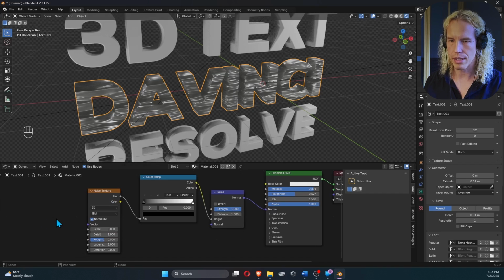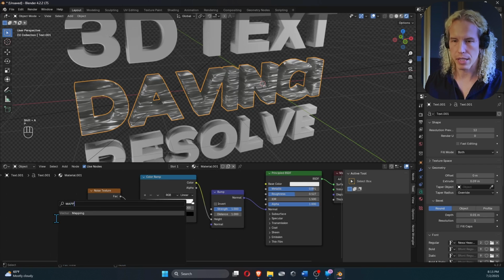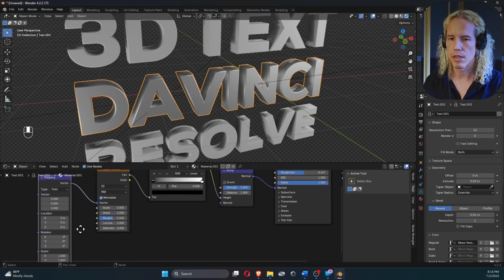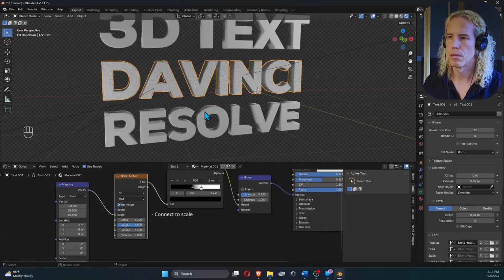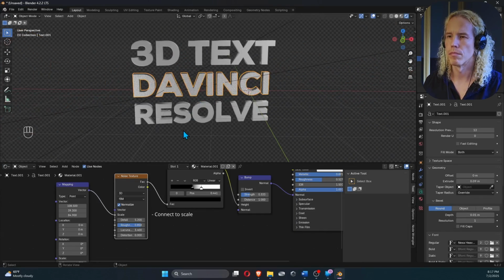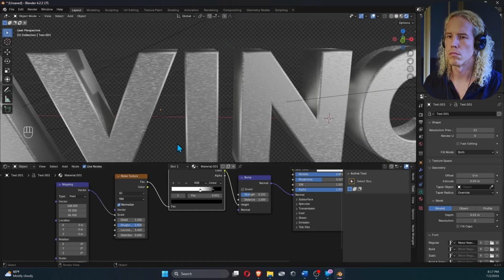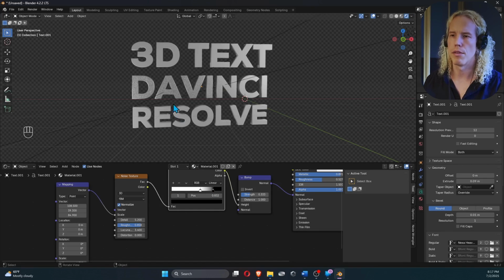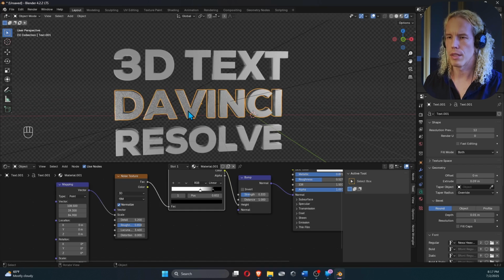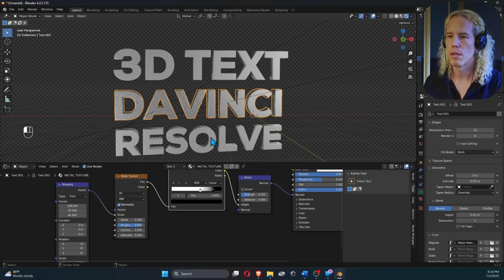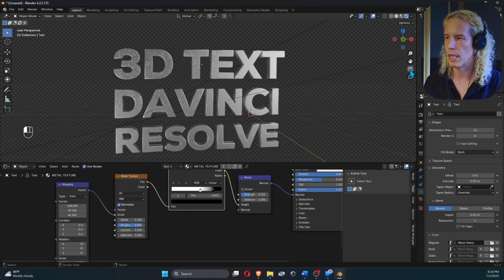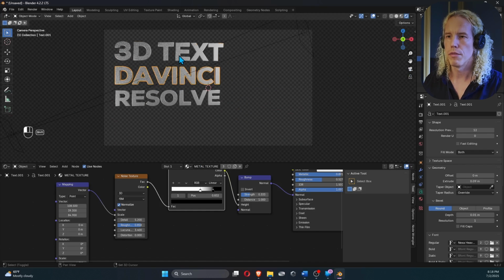So what we can do here is to add a mapping node, connect it to the vector, and then start playing with the values. Okay, let's zoom out. Okay, like this, it looks pretty cool. Now we can copy the same style to the other two here. So we can first rename this as, let's say, metal texture. Click here, select the same texture, and same for here. Back to our camera. And this could probably work.